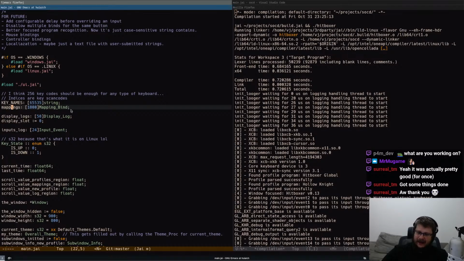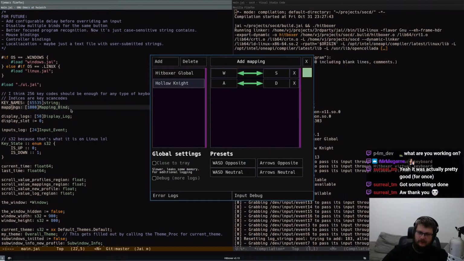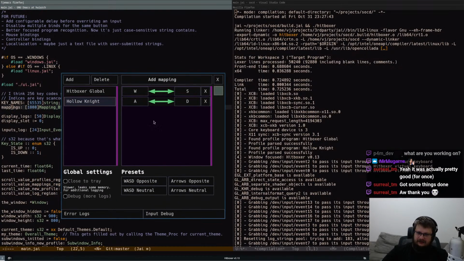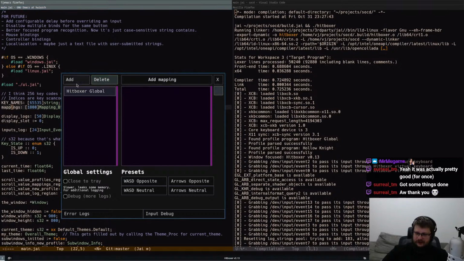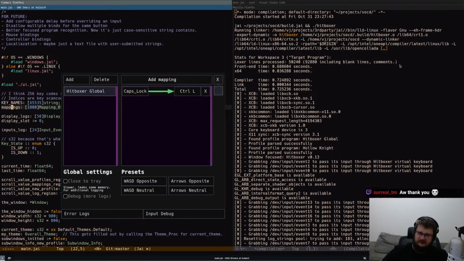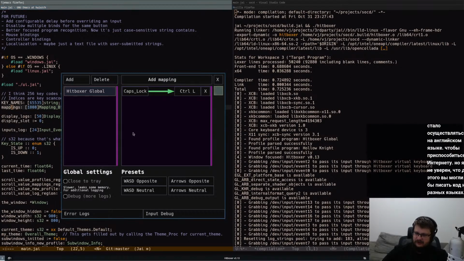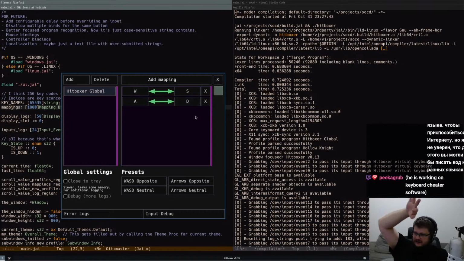Yeah, and so what I'm working on is a keyboard remapper program. Let me delete the Hollow Knight profile. The way it works is it lets you bind keys in different ways. For example, you can remap caps lock to control, and now it's a global profile. It will just be active across the entire system. Also, I can remap keys to opposite mode, which means that when you press them at the same time, whichever gets pressed last overrides the previous one.